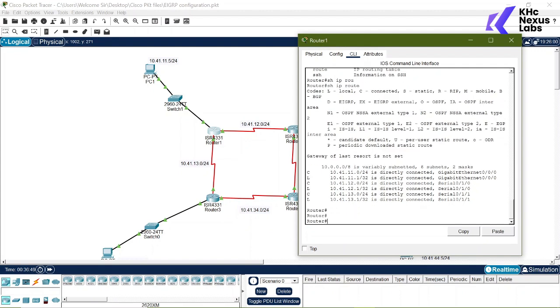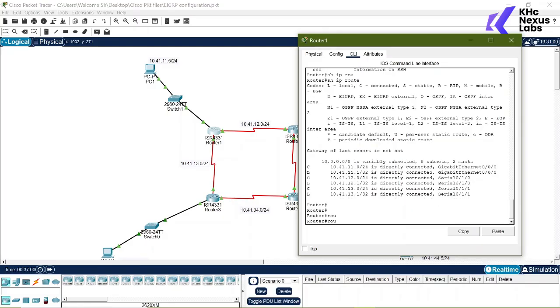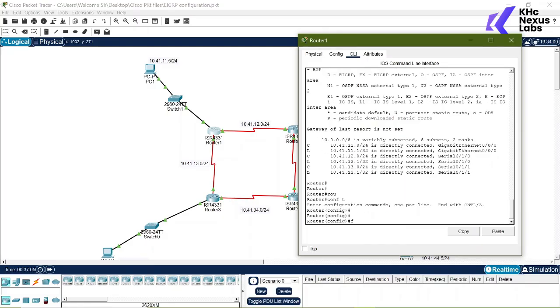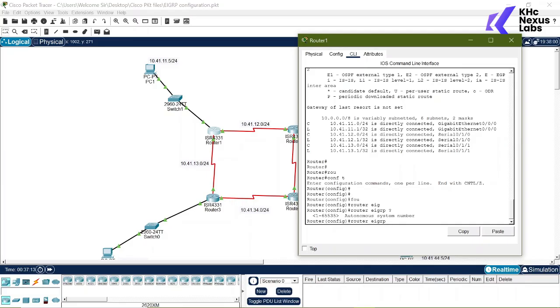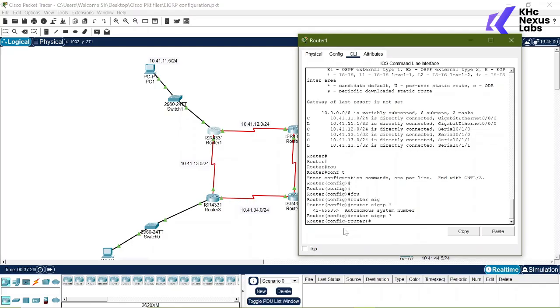So for EIGRP, almost like OSPF, like we said earlier, the configuration might be a little bit similar, but this is how we do it. Okay, I'm not in my configuration mode. So we say router EIGRP. Then we need to set an autonomous system number. And as you can see here, you can set between 1 to 65,000 plus. So let's say EIGRP 7.